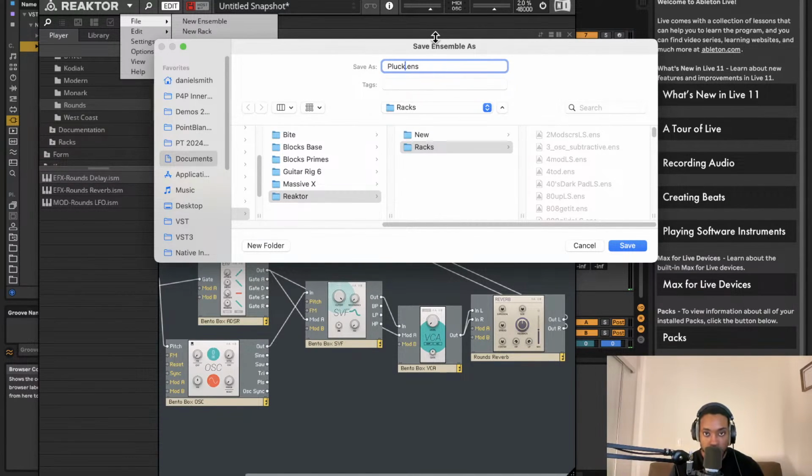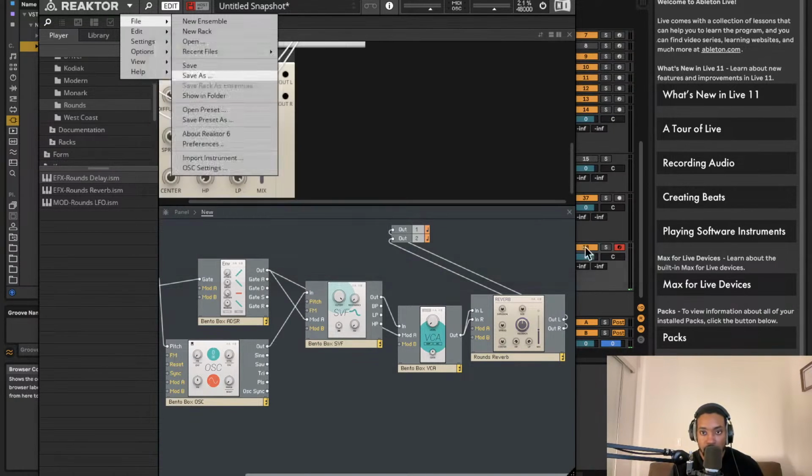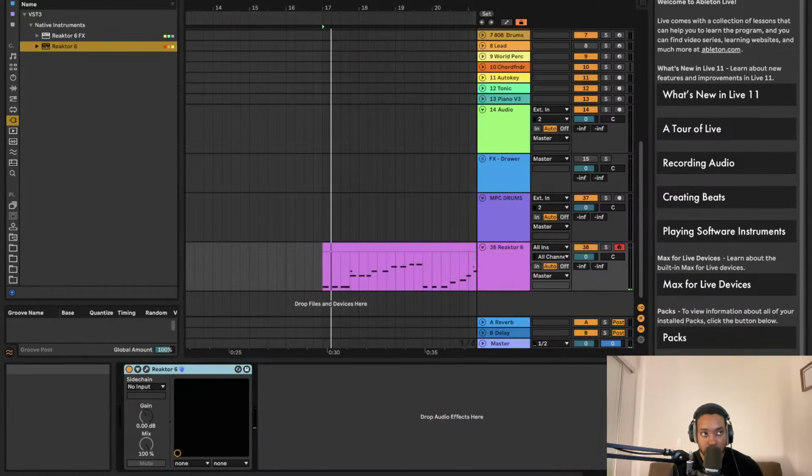You can name it whatever you'd like, but we're going to name it this. And I'm going to save it as a preset. So there we go. We got our Pluck sound in just under a few minutes using Ableton and using Reaktor sound design. So hopefully you learned something from the session.